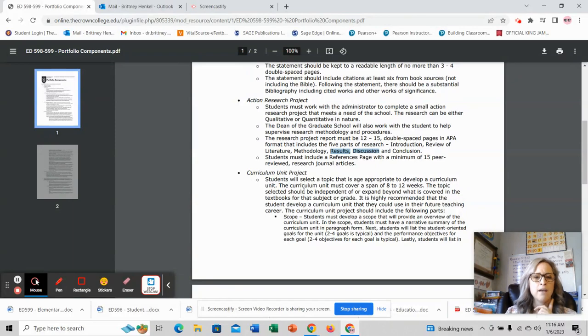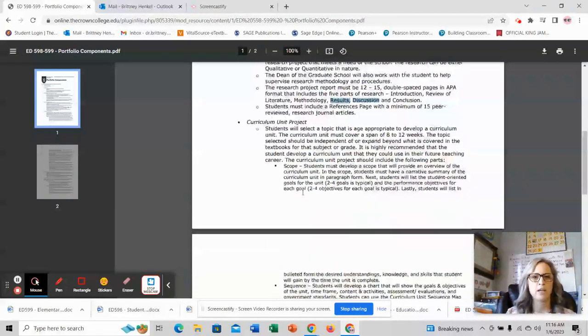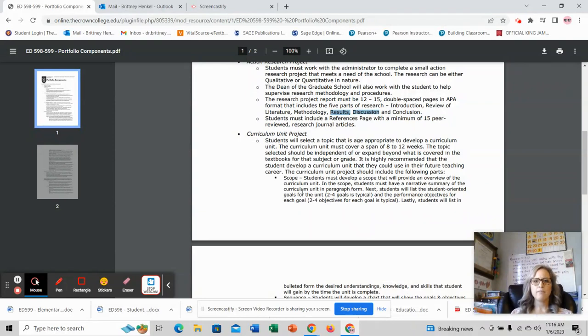Okay. Then you have a curriculum unit project. You'll select a topic that's age appropriate, develop a curriculum unit. So this will be fun. If you've done something previously in another course like this, that's fine to use that and modify and adapt it to this course. I do not mind. The curriculum unit must span at least 8 to 12 weeks. So you're doing a unit, okay, not just a lesson.